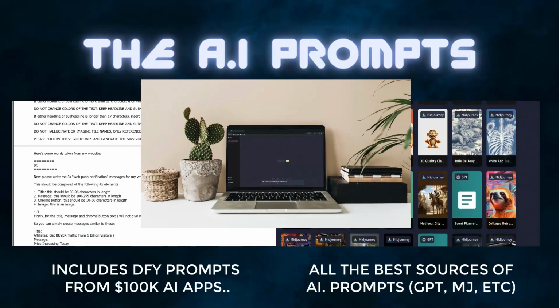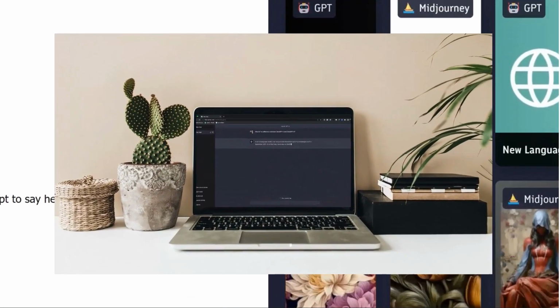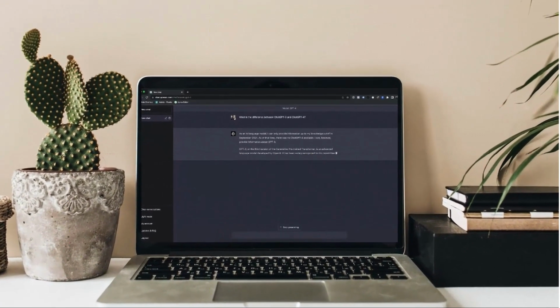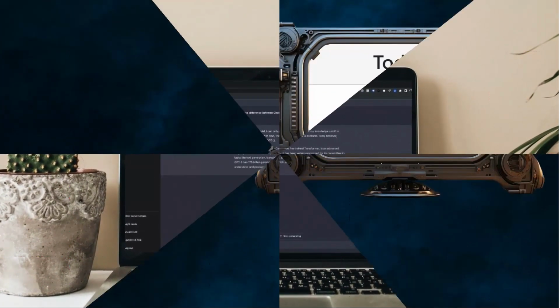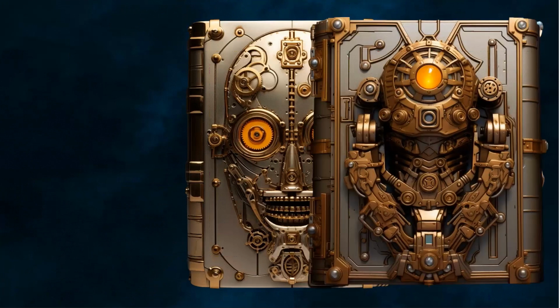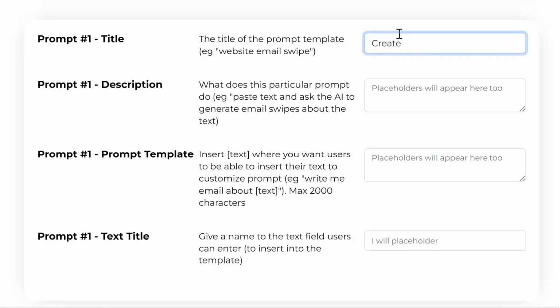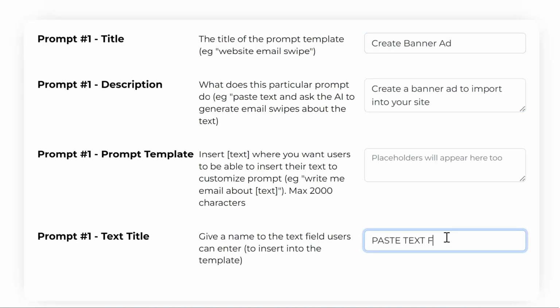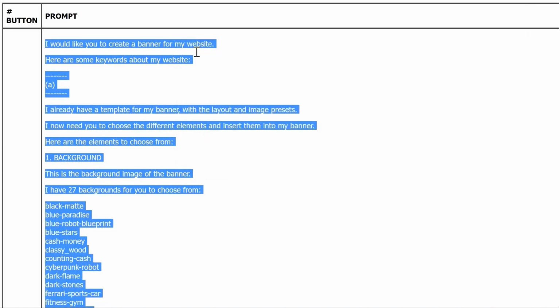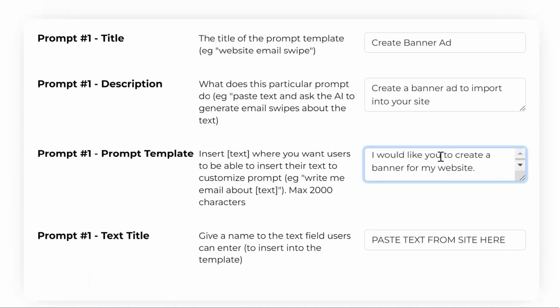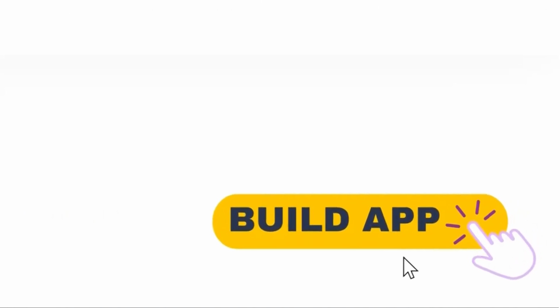But maybe you already have your own prompts in mind from within ChatGPT. This, my AI friend, is where you get creative. Or just use the proven prompt templates I give you. It's your call. But either way, simply enter these prompts into the app. Leave space for the user to enter their text, which will allow them to customize the prompt. And then click Save. Now, your app is complete.